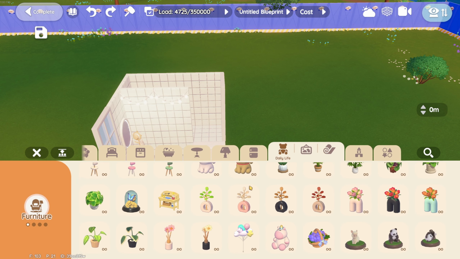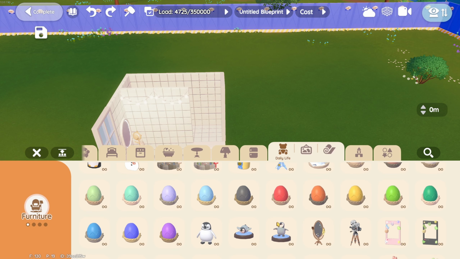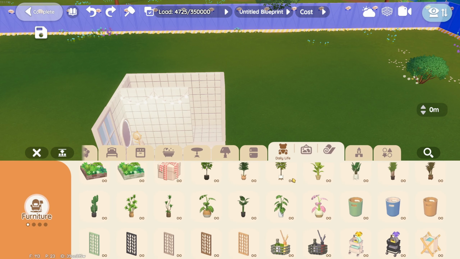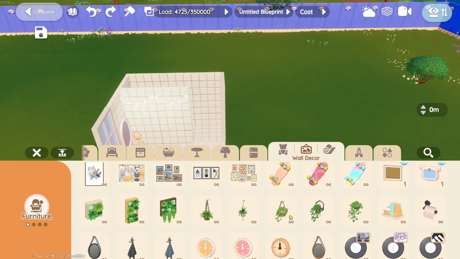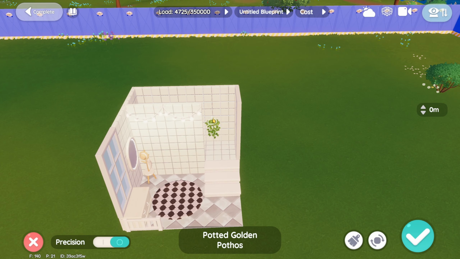So go to decors here. Daily life. Where's the one that I want to hang? Oh, it's on this one. I'm going to use this one. I'm just going to place it here. Hopefully that's where the window is.